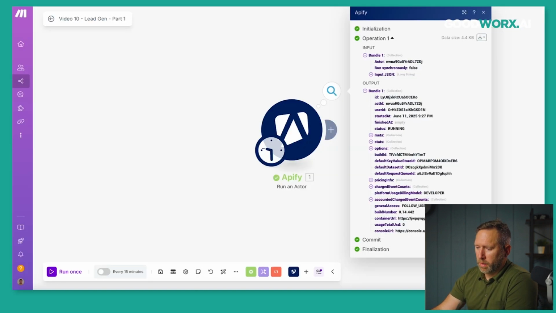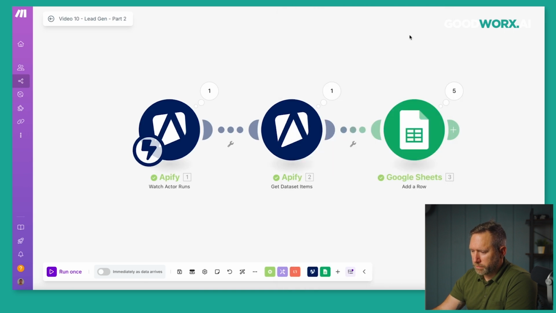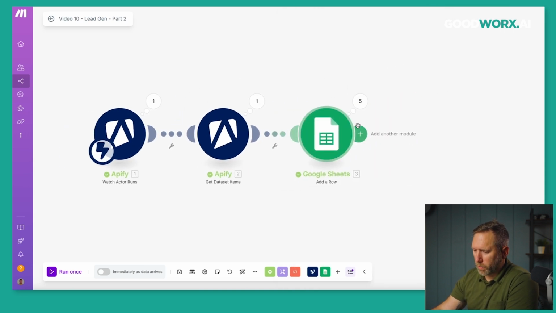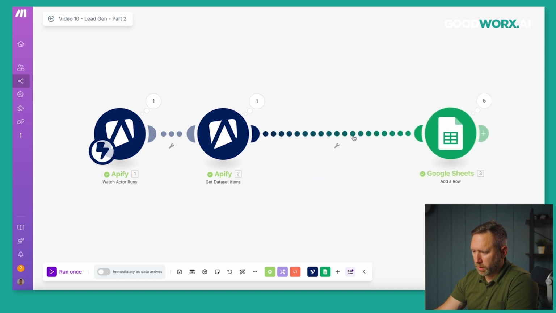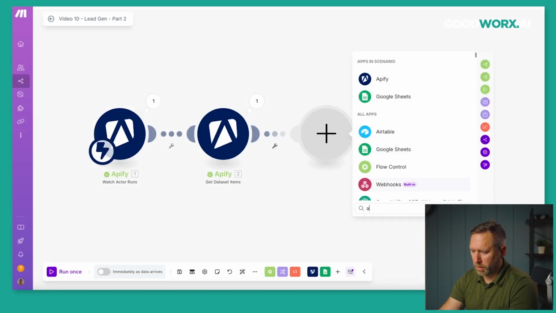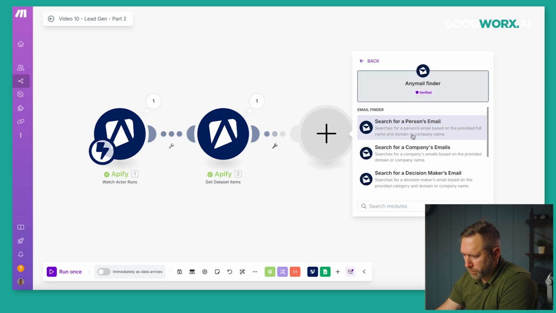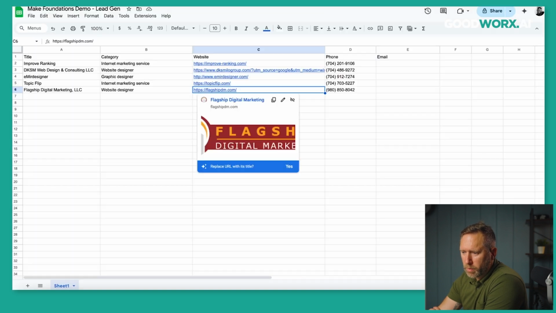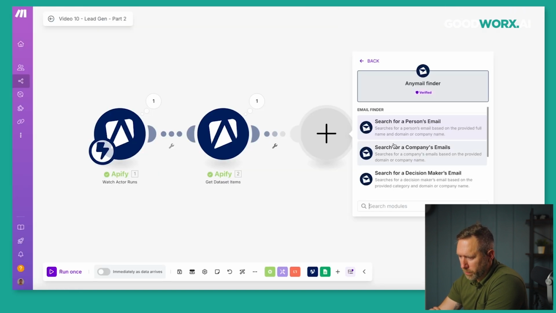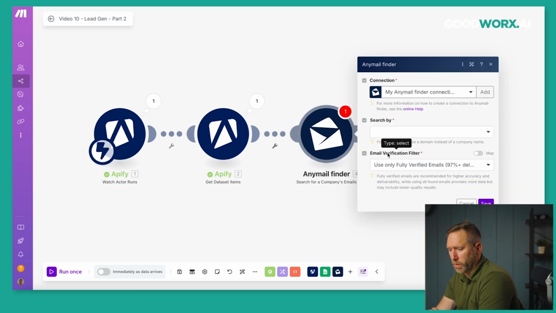Well, we're going to have to add a module in make.com. So what we can do is right before we add Google Sheets, we can actually break this, I think, and we can add the AnyMail Finder module, and we want to click on search for a person's email based on the provided full name and domain or company name. We could do, no, we don't have any names, so we have to do it by company email. Search for a company's emails based on provided domain or company name. That's the one we want.